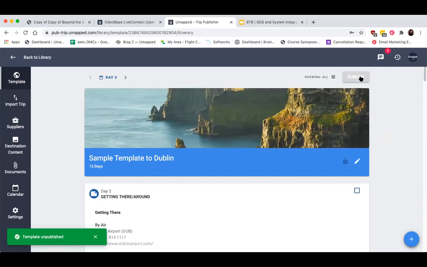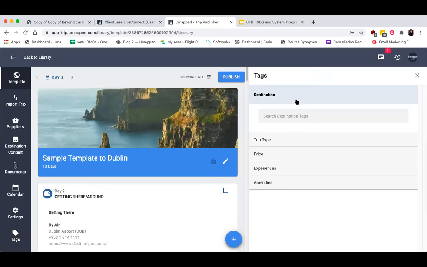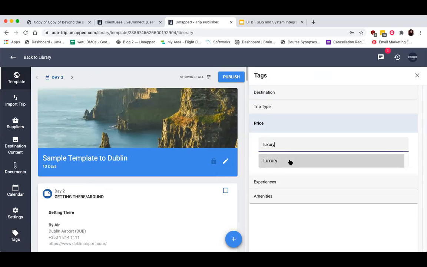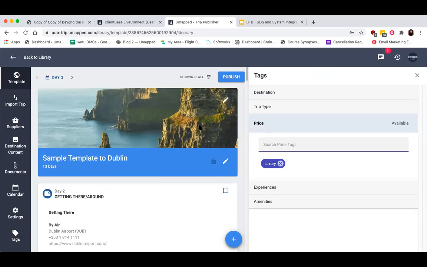We're going to unpublish this, first of all, to ensure that it's in the pending status. And we're going to go to the last option on the left-hand side called tags. From here, you can search each of the different tag categories. So maybe for price, I want to look up one of my luxury tags, and I'll just select luxury. And now this template has been tagged with luxury.